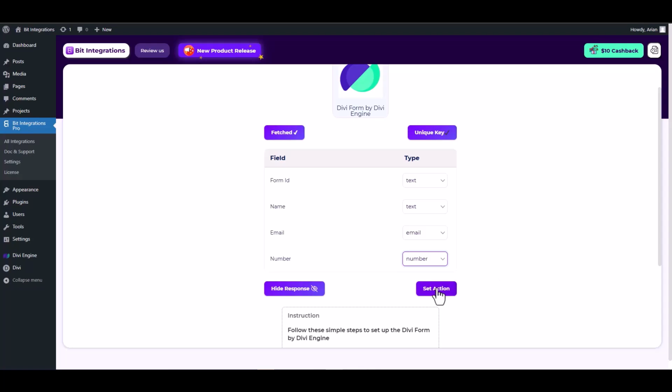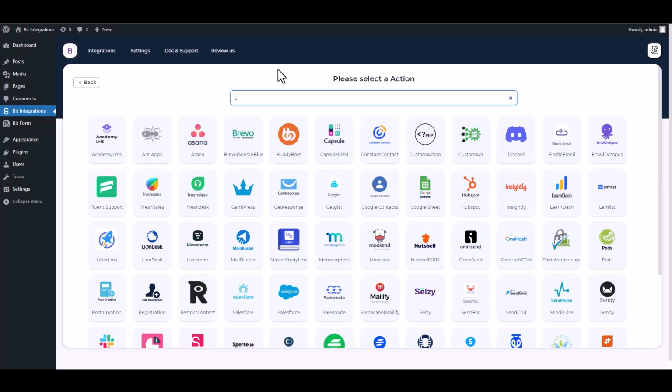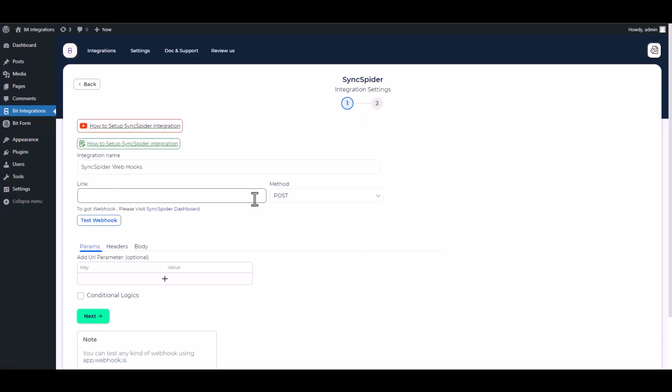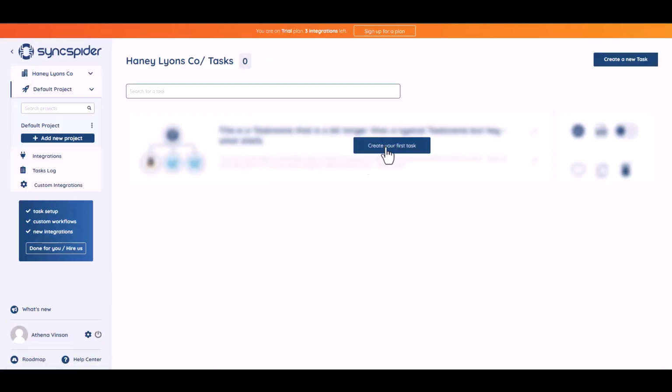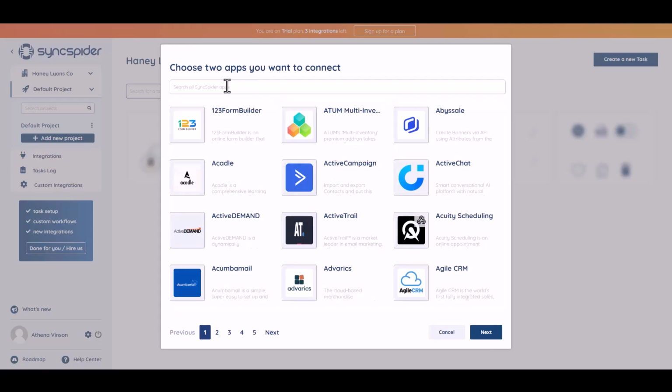Set action. Search and select Action Sync Spider. Give here a webhook link. So go to the Sync Spider site, then click Create your first task. Search and select webhooks.